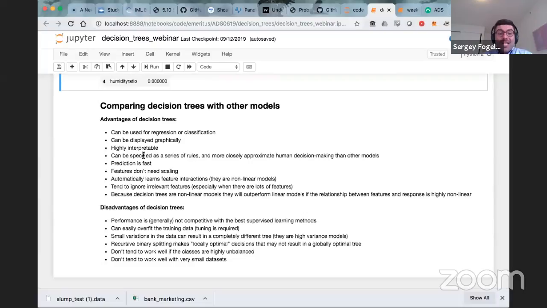Okay, they're obviously very highly interpretable because you can understand exactly how the decision tree algorithm is making the choices it's making at specific points. They can be converted into a series of rules, and they can, as a result, more closely approximate human decision making than other models. Their prediction is fast. You don't need to scale the features at all. You can just throw all of the data as it is into the decision tree model and it'll just work.